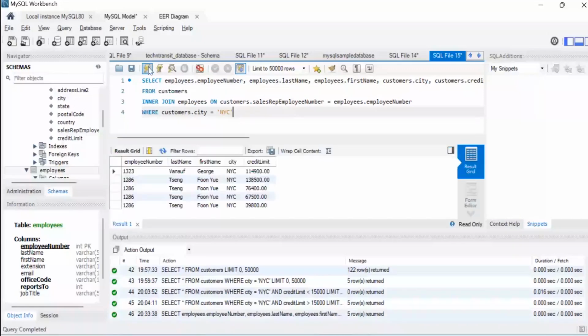Remember, we asked for the employee number. We called for the last name of the employee. We would say the first name of the employee as well. And then the city, remember the city is from the customer table, and the credit limit of those customers. So if we want to do more, we might add something here, maybe the customer name or some other customer details. And that's what I'm saying here.